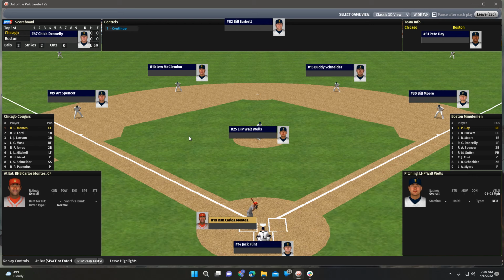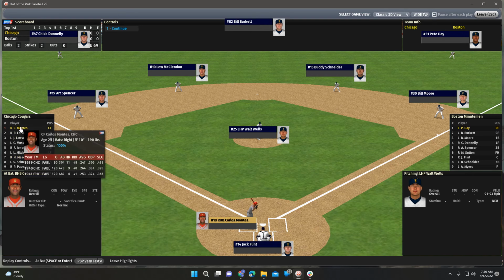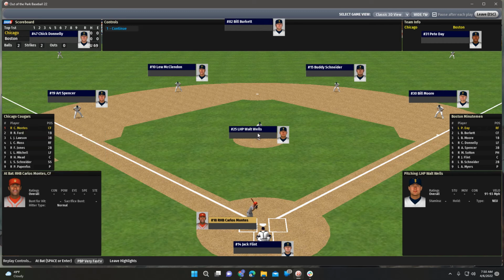This is the first inning. We are looking at Walt Wells, who's the Boston starter, and Carlos Montez, as you can see over here, is the leadoff man for the Cougars. He hit .253 this year. One of the neat things is if you hover over a player, you can see his stats.